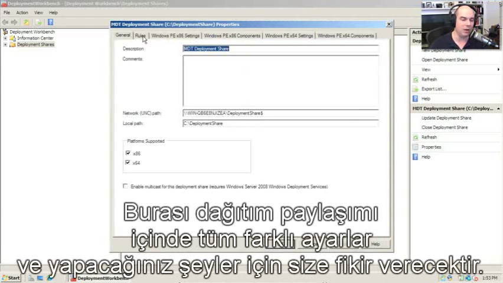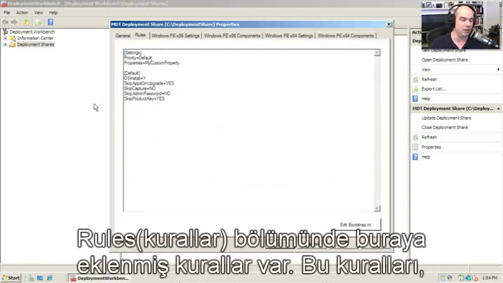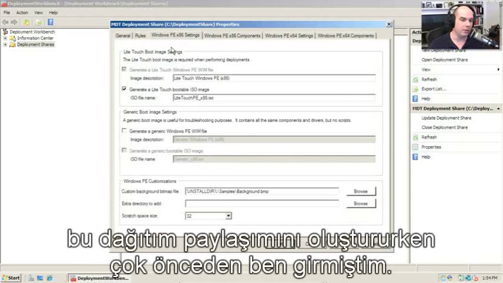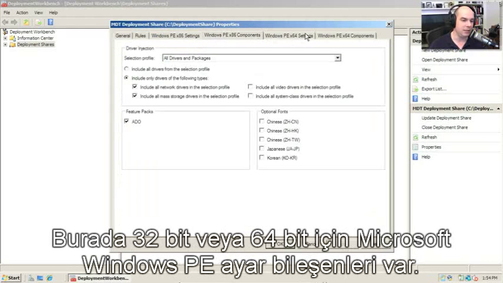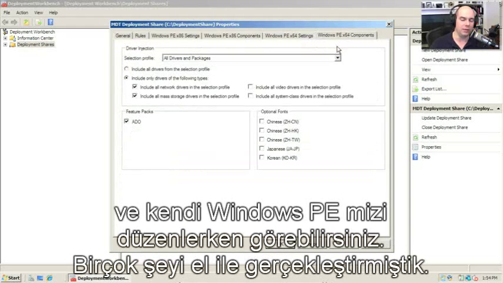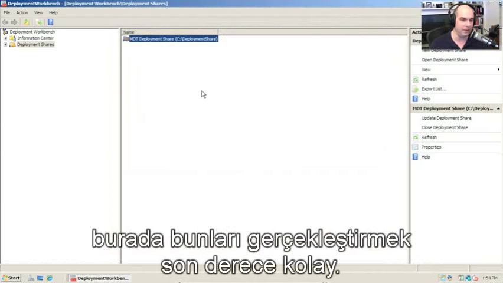This gives you an idea of all of the different settings and things that you can do inside of the deployment share. The rules that were added, those were the rules I added very early when we were working through the creation of this deployment share. The Microsoft Windows PE settings components for both 32-bit and 64-bit views. So you could see when we had to do this in the DISM and modify our own Windows PE, we had to do a lot of this manually. Inside of the deployment workbench, we can simply choose by clicking exactly what we would like. That makes it very, very easy to do.